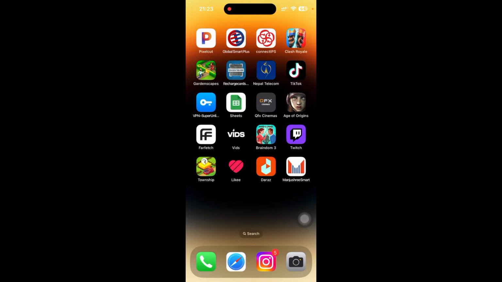So in this video, I'm going to show you how to reset your password on Likee app. It's very easy. First of all, you need to have Likee app in your mobile. If you don't have it, just go to Play Store and download it from there. And if you are using iOS device, just go to App Store and install it from there.